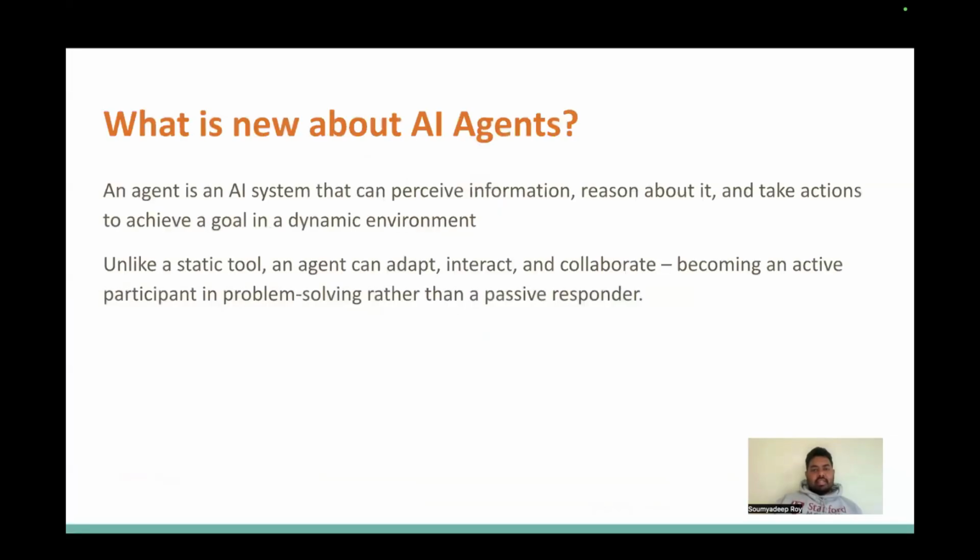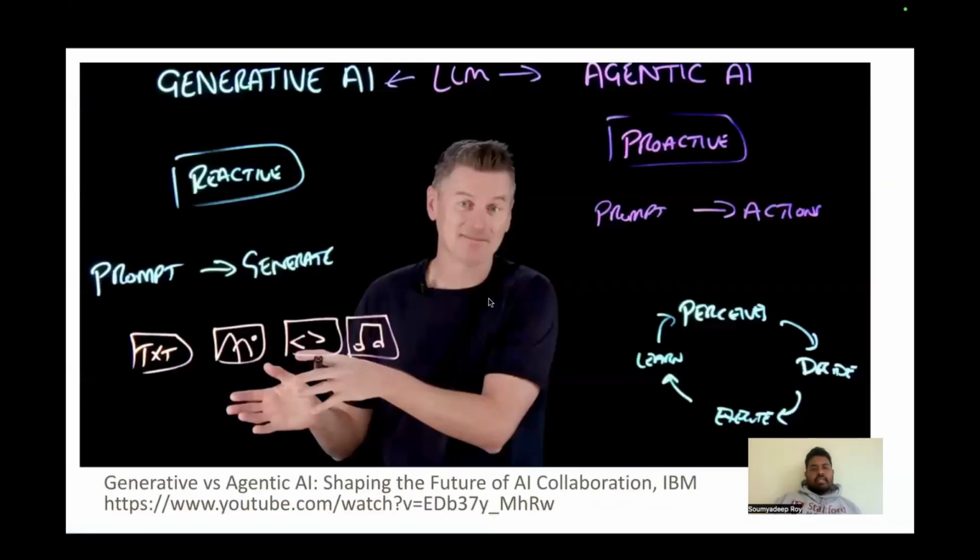AI agents. This is a very new hot topic. AI agents are made up of LLMs, right? But the main difference is that in the case of generative AI, you have a prompt and you give the prompt input and get a text or an image or a song or some code, or you prompt it to write code for you and it will generate code for you. And that's the end of it, right?